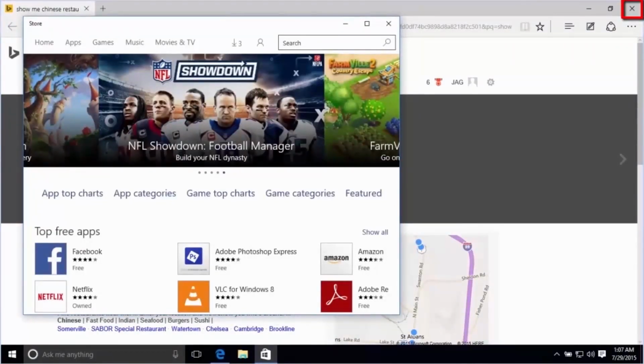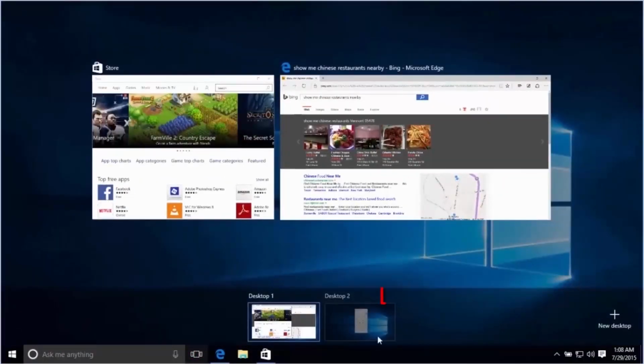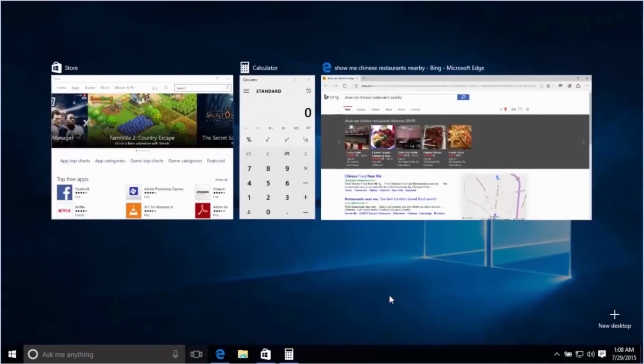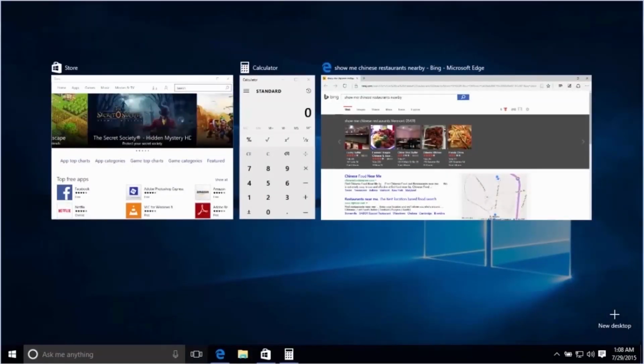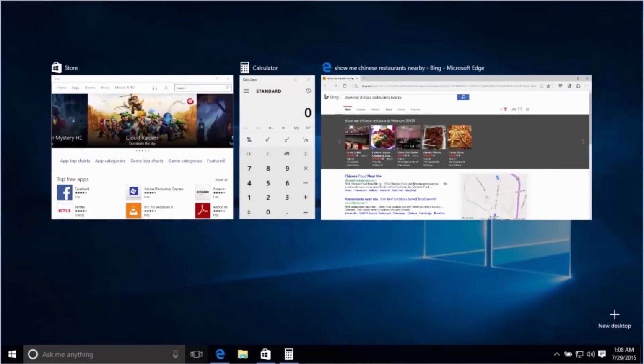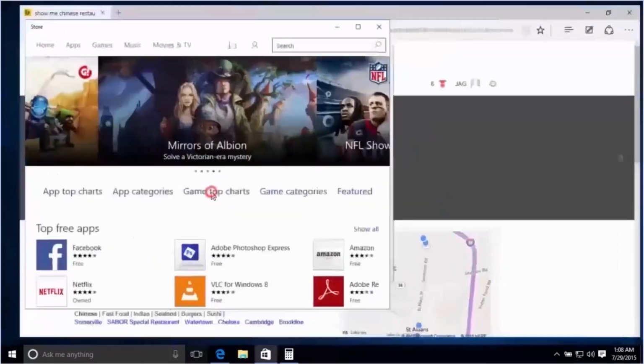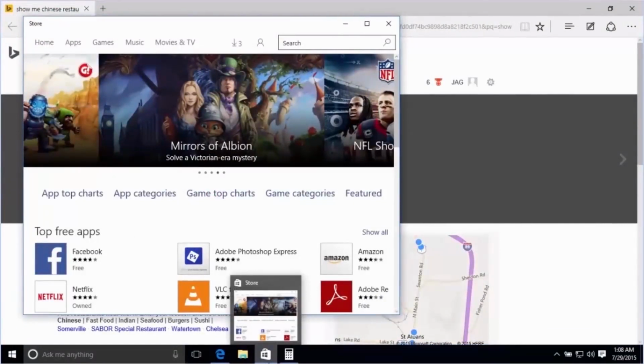We currently have two apps open in the first desktop and one app in the second desktop. If we close out of the second desktop, it does not just close out of the apps that you had on that desktop. It will move them to the first desktop. We can now see that we have all three of our apps open on Desktop 1. Select any of the apps to bring it to the foreground to work on. Close the Calculator app by clicking on the X in the top right corner of the window.